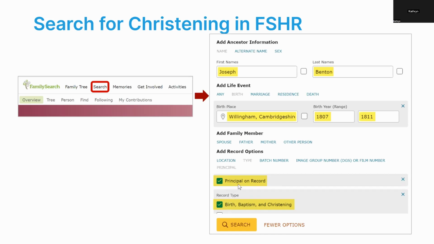Oh, and I just realized, by the way, I got these little options down here under record, add record options. I clicked principal and I clicked type. You can choose these additional options to help get better search results. So I clicked principal and got this little form, and I clicked type and got this form, and it has more options, but I just wanted birth, baptism, and christening. And then I clicked search.